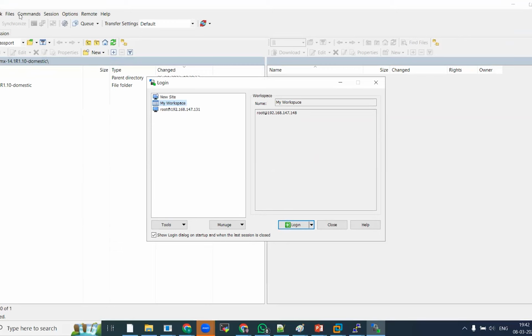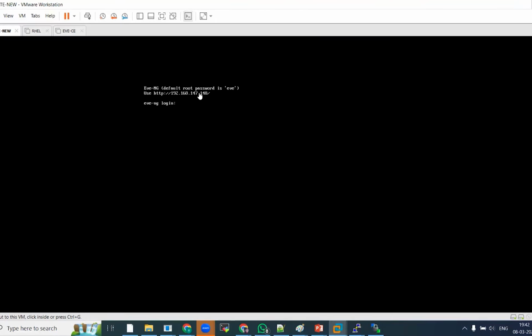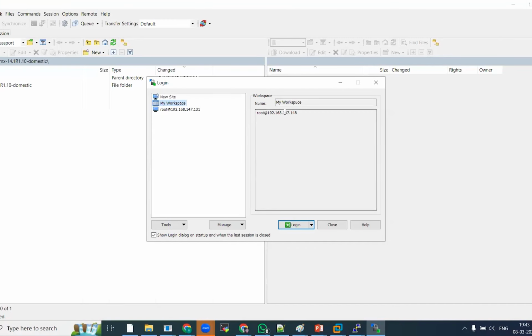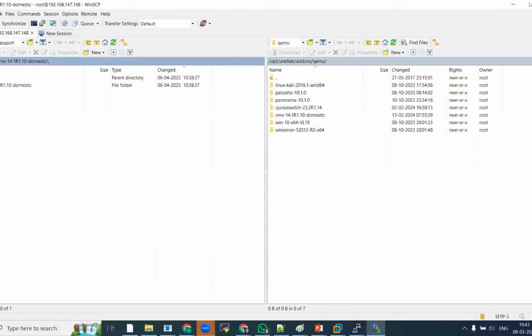WinSCP is a software used to upload images from our computer to the EVE. Okay, so here we have the IP address 147.148. I already have access here for 147. Log in with root, and the password is EVE. So these images are already there in the EVE-NG, and if you check the location, it is opt/unetlab/addons/qemu. Okay, and I'm going to add one more image here.